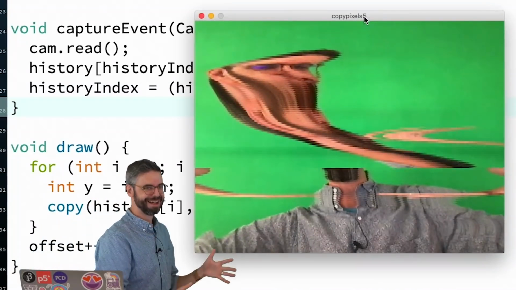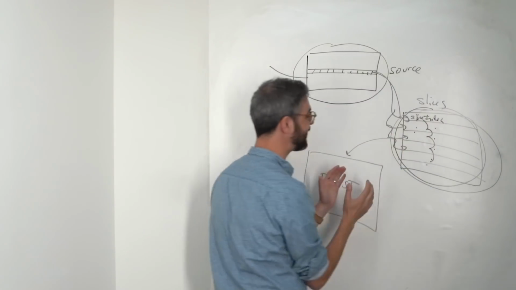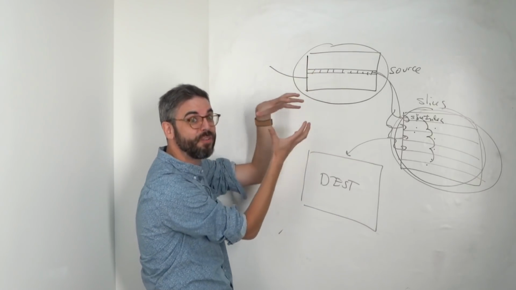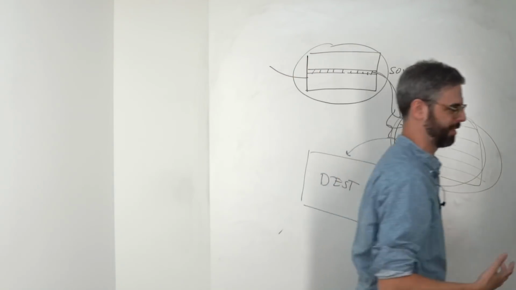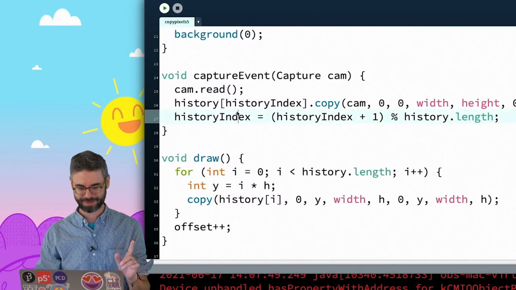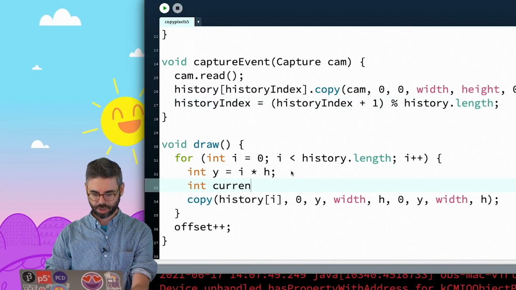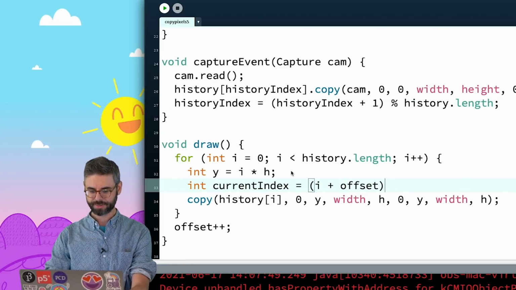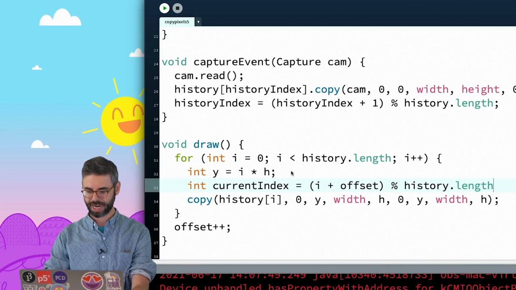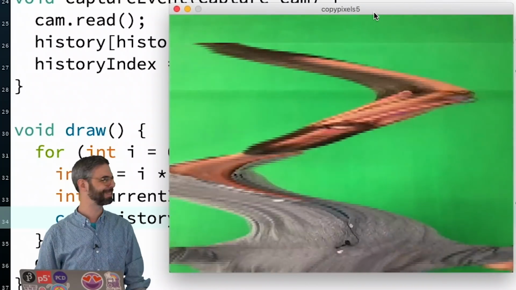Now I'm back to that original slit scan effect. But in memory is not just those slices, but the full image. So I can start to move through time within each slice. That's where the offset comes in. Offset equals 0, offset plus plus, current index equals I plus offset modulus history.length. And there we go. There's the time displacement I was looking for.